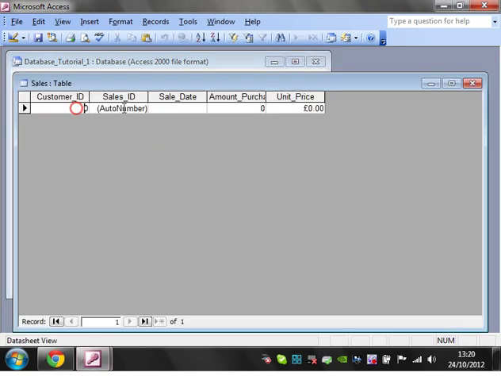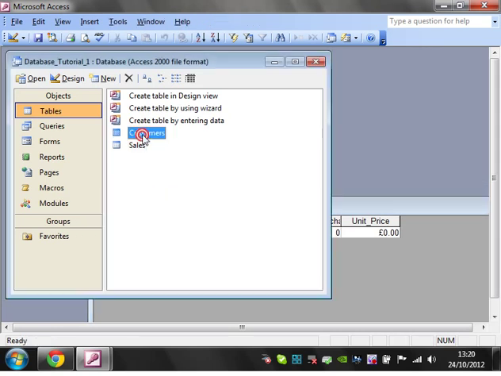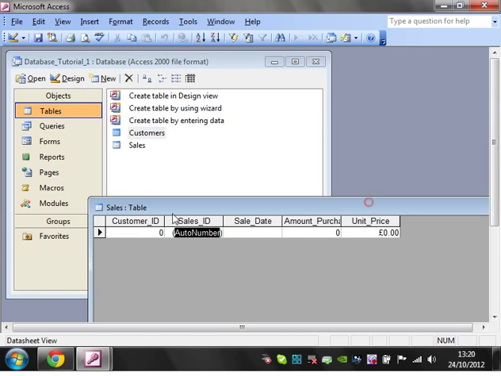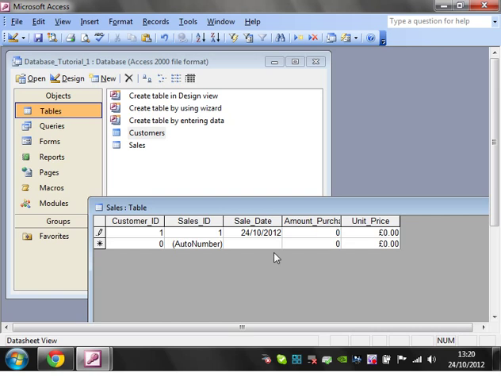So if I click in sales, I'm just going to put a couple of these in. I'm going to fill in, bought something. So I'm going to put in one in here for my customer ID so it matches up to me. My sales ID is filled in automatically. The sales date I'm going to put is today. Notice I put that in quite quickly. If you want to put in today's date, this works in Excel and Microsoft Access, just press Control and semicolon and it'll put in today's date for you. Amount purchased, let's say I bought three items, and then the unit price can be £5.